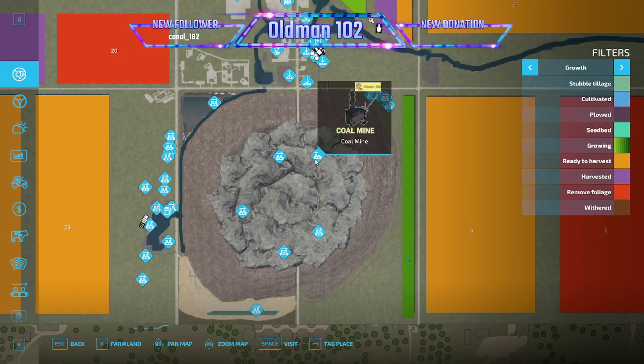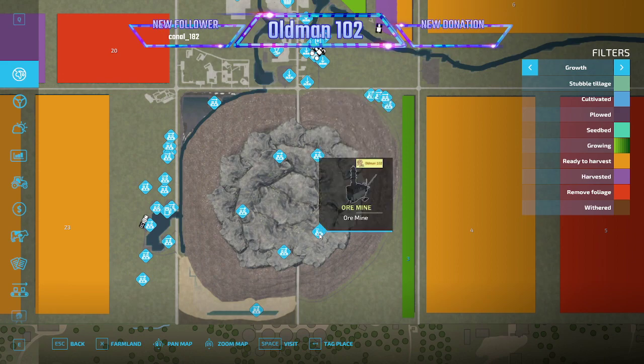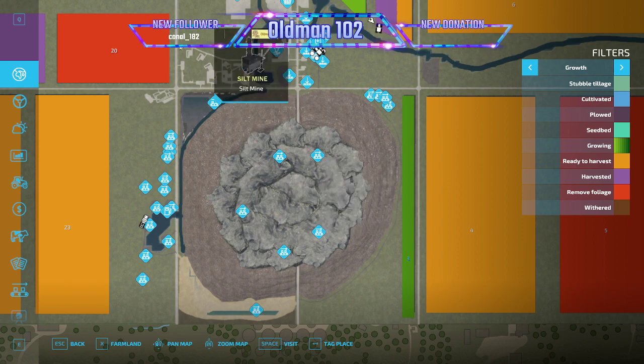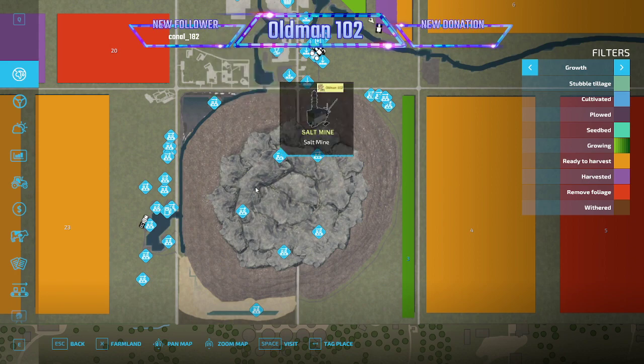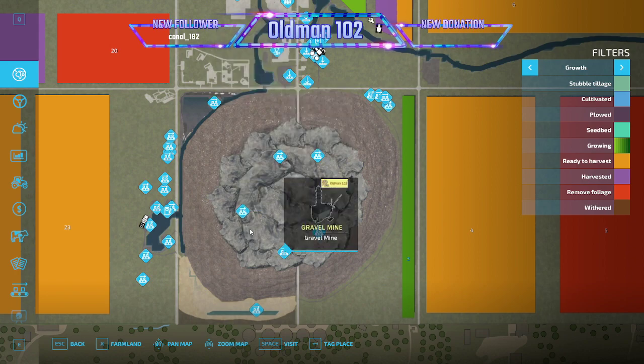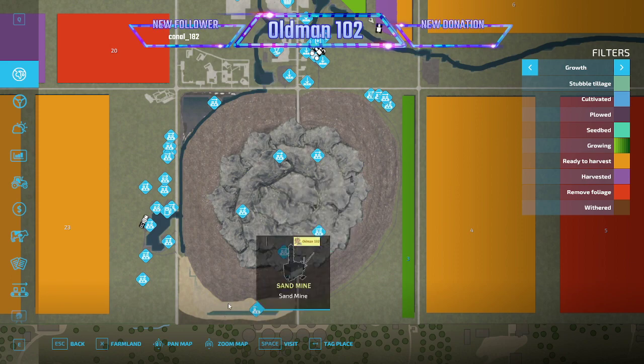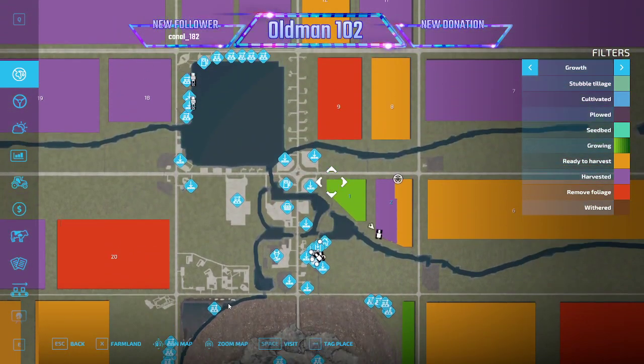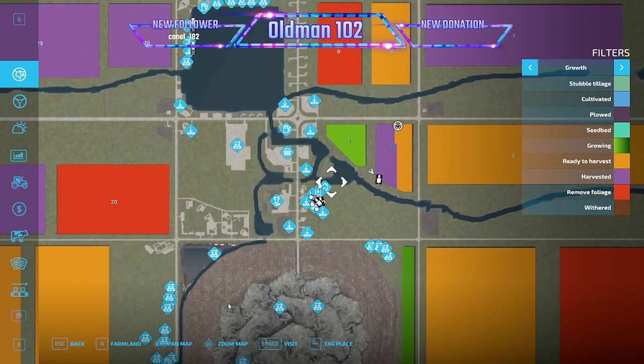I've tested the coal mines running, the ore mines running, the silt mine is running. So those three factories are good. If those three factories are good, these three will work because they're identical, so I won't need to test those. Sand should work. Yeah, I think the only thing left to test is the BGA.